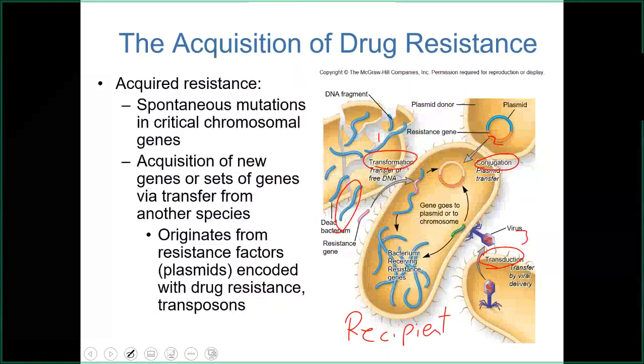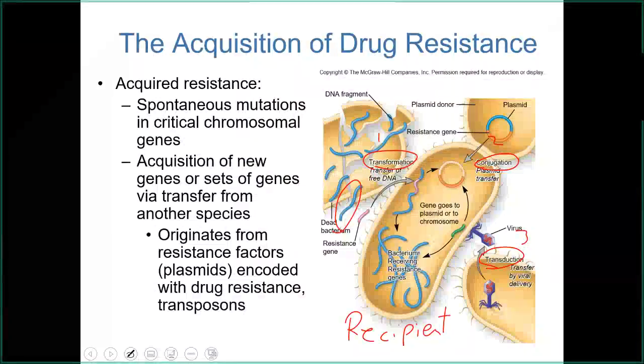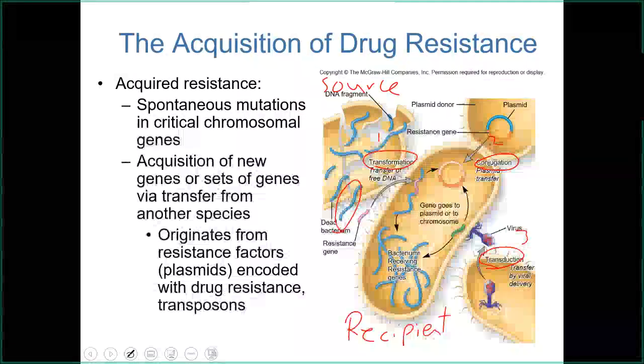This is the one that's acquiring the resistance. This guy can literally take up DNA from outside sources that are being released, in this case, by somebody that's dying. And here's the thing: this source, the one that's dying and losing its DNA into the surroundings, doesn't even have to be the same species as the recipient. Okay, so let that sink in.